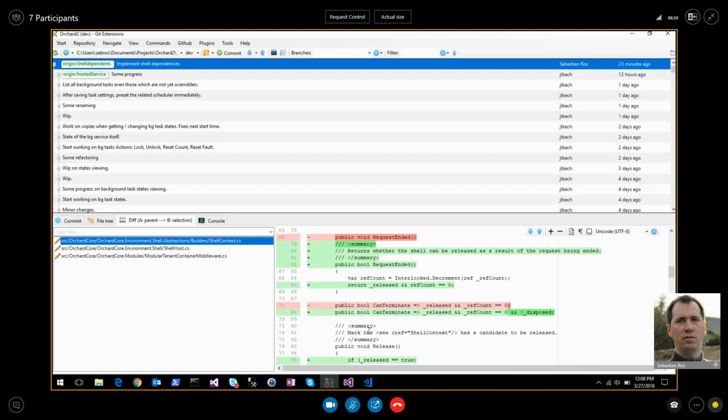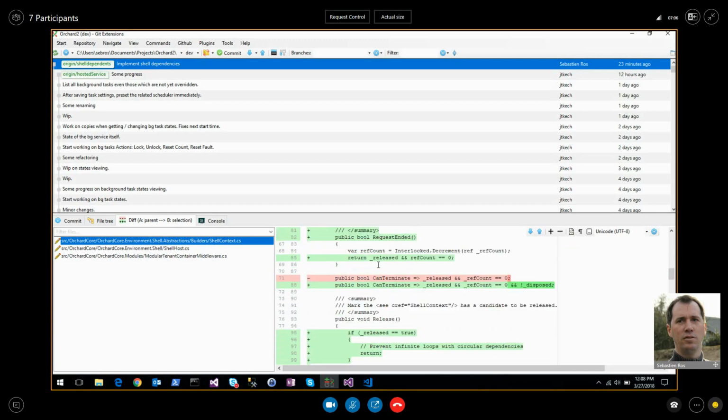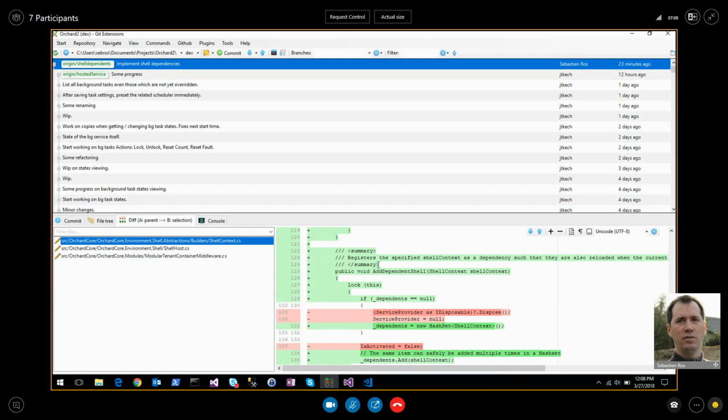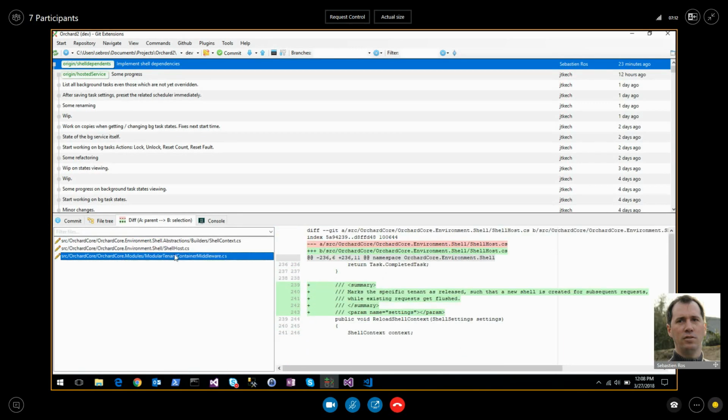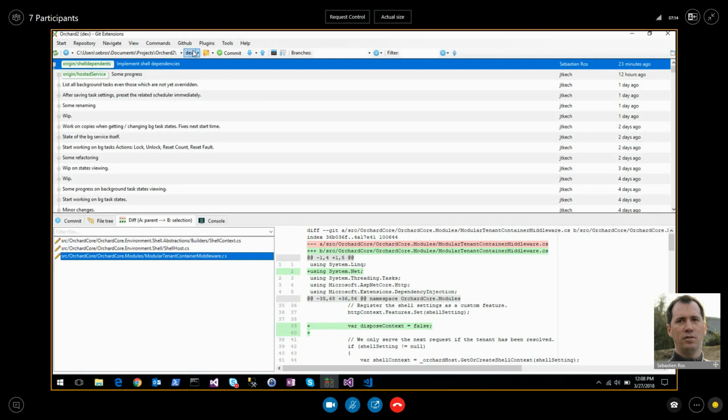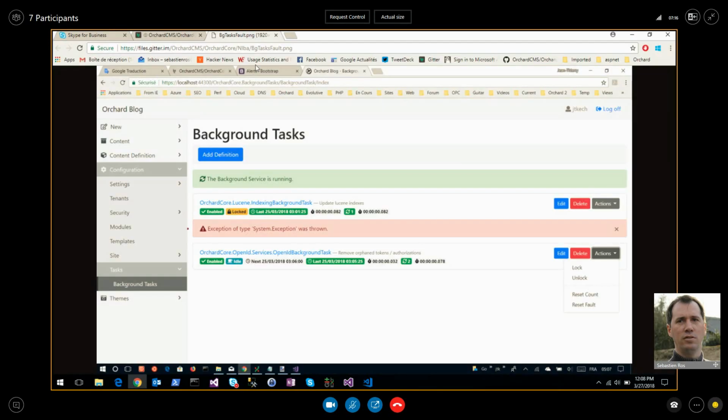So when you are in a tenant and some module is running, you can say, I will try to resolve the service from the tenant that is configured in the settings. So let's add a dependency on this tenant so that the first tenant is released when the second tenant is also released. And this is what it's doing. I sent a PR, but I found a flaw, which I will fix very soon. And that's the idea of this thing.